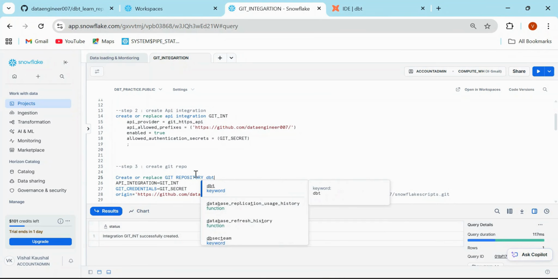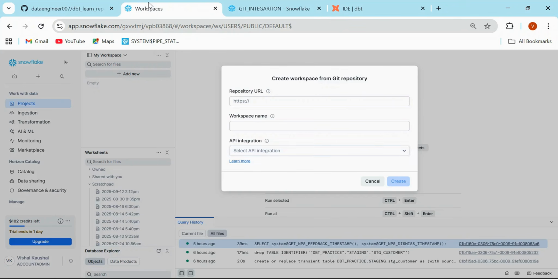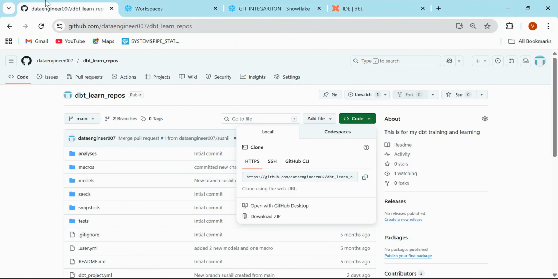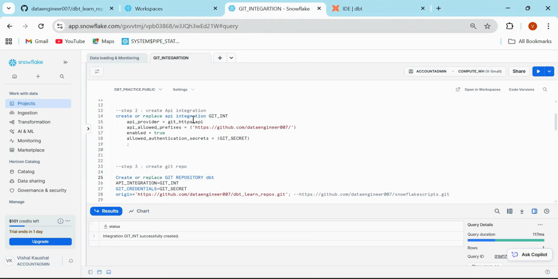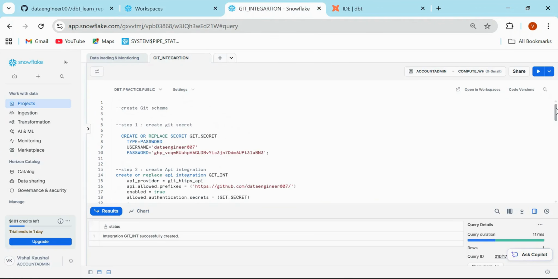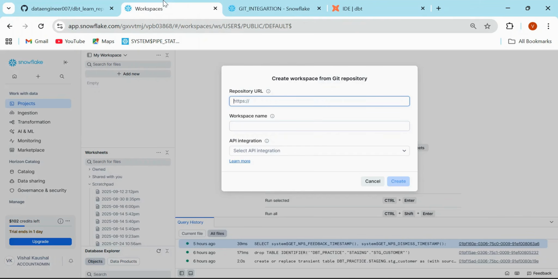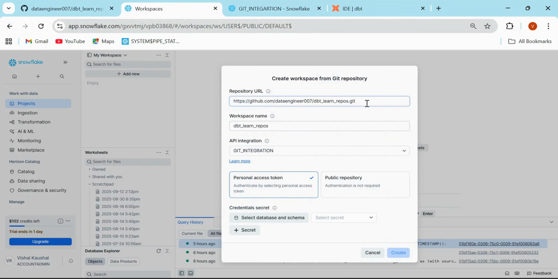But this Git repository I will be creating from this workspace. So the repository URL, you have to give it over here. Just copy this. So far what we have done is we have created an API integration and the Git secret. Why? Because these two would be required during creating the workspace. I'm giving the dbt learn repo and I'm making it this YouTube dbt practice.